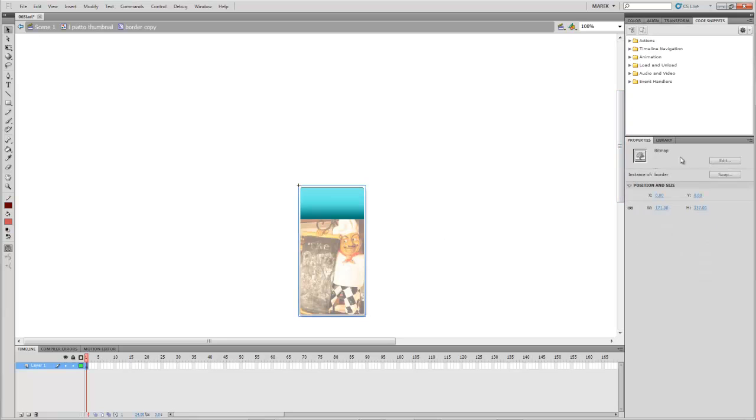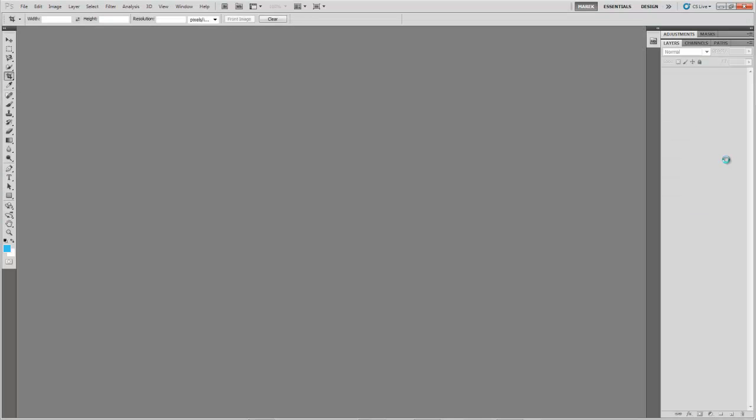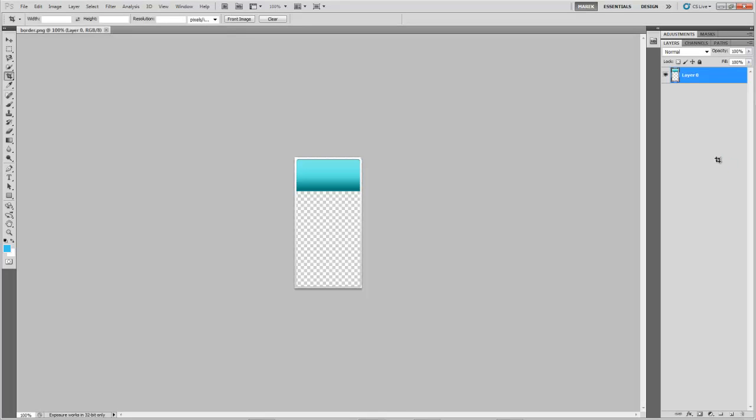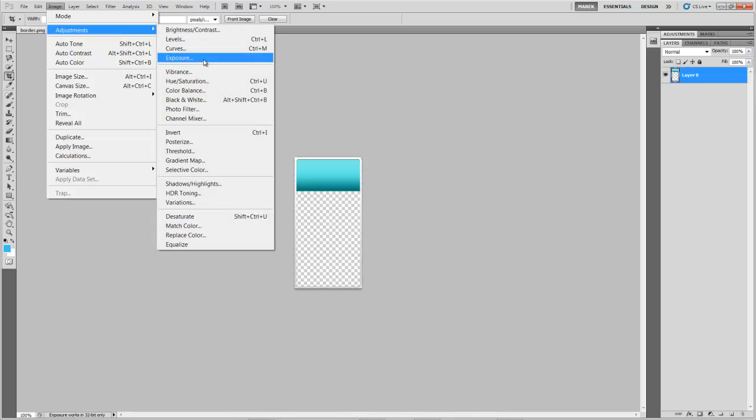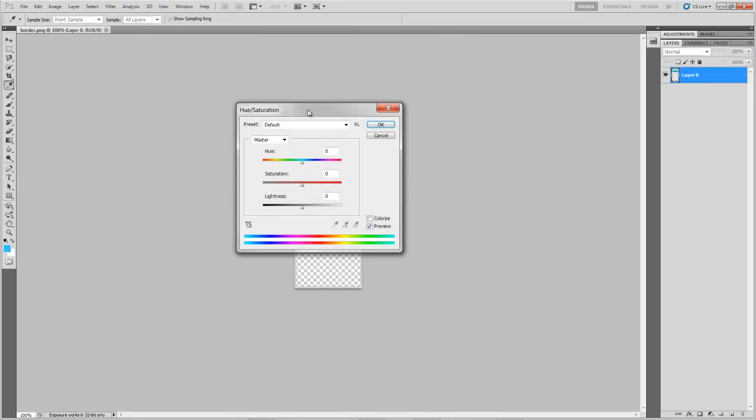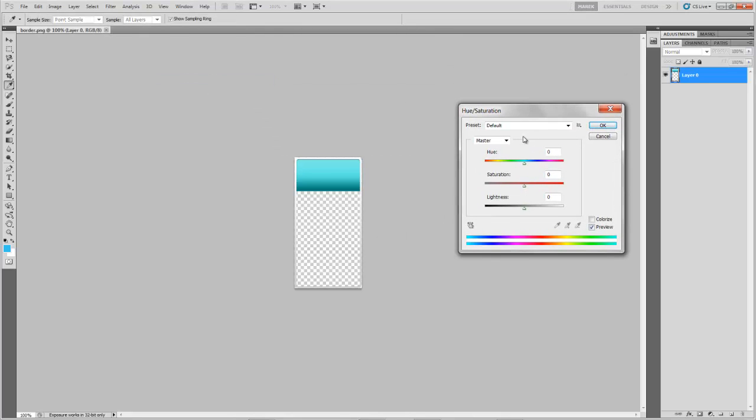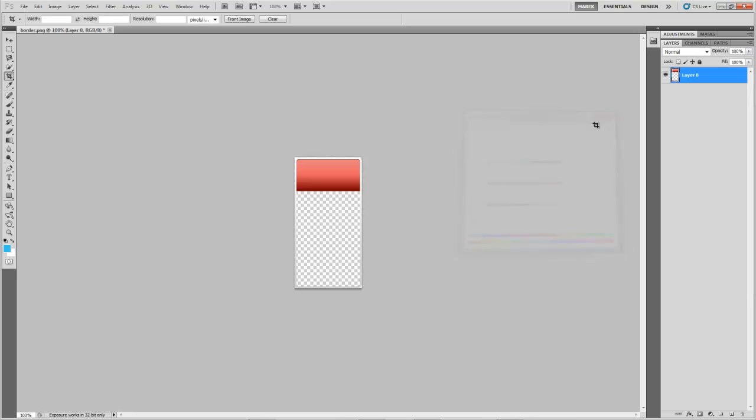Now I can click on the Edit button, and this will open this graphic within Photoshop. It's launched in Photoshop, and in just a moment it's going to open this graphic here. If I want to make some changes, for example, I could use Image, Adjustments, Hue and Saturation to shift the colors. I'll just use the hue slider and make it this color here. I'll just press OK.